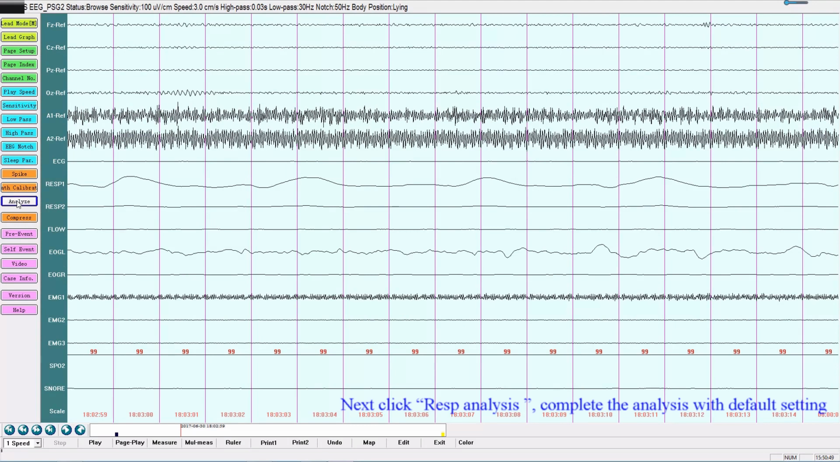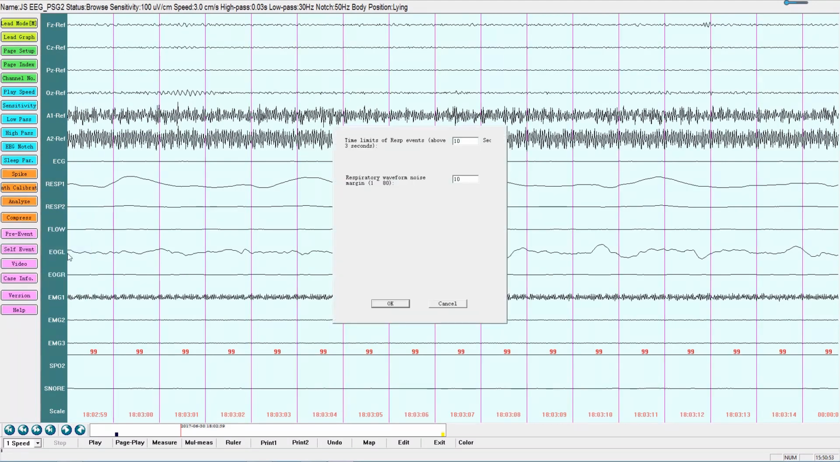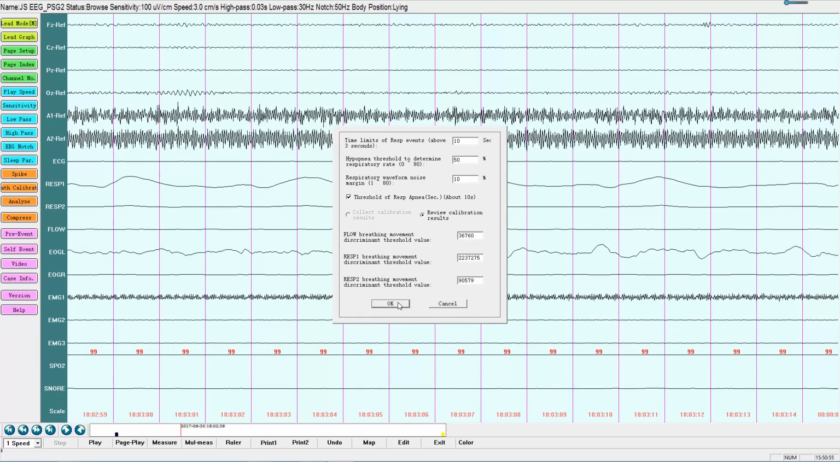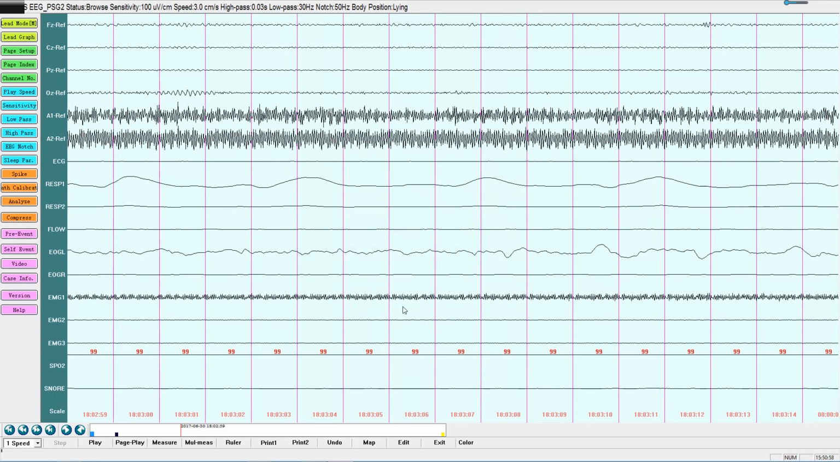Next, click RISP Analysis. Complete the analysis with default setting. Then click SpO2 Analysis. Complete the analysis with default setting.